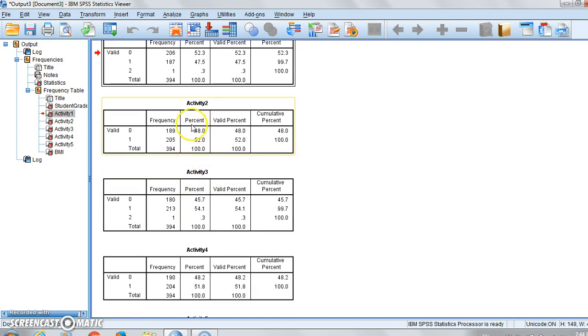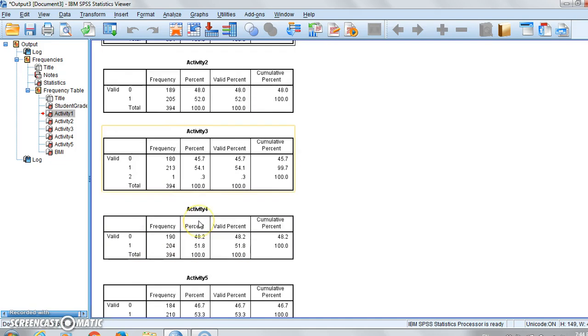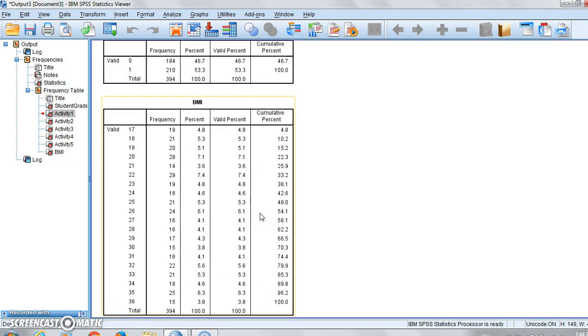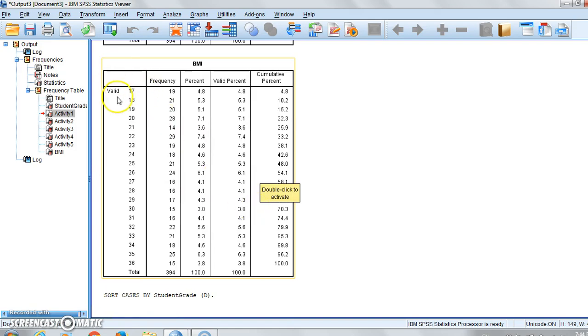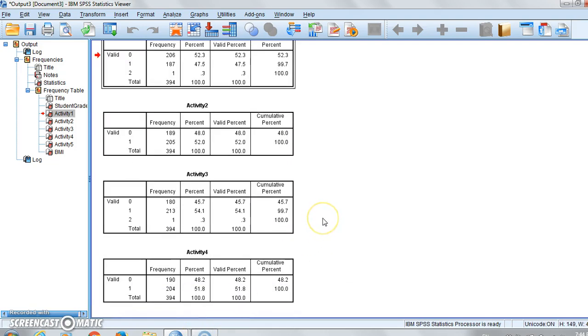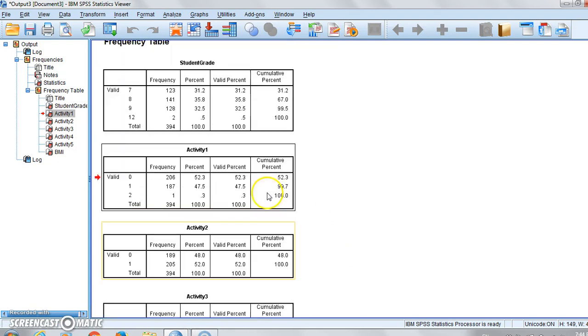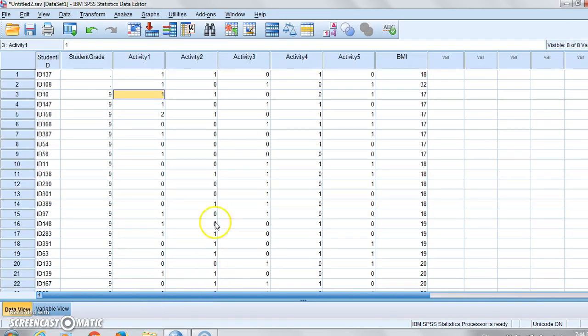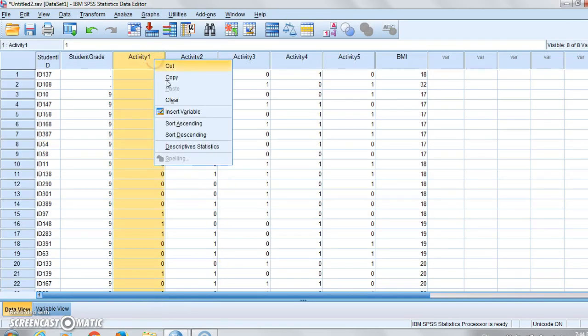Activity 2 looks good. Activity 3, we have another 2 that we need to eliminate. 4 and 5 look okay. Let's look at the BMI. We have a range between 17 and 36. That looks good to me. All right, so let's go back. We need to eliminate the 2s in activity 1 and 3. So we go back to our data set. Here's my activity 1.